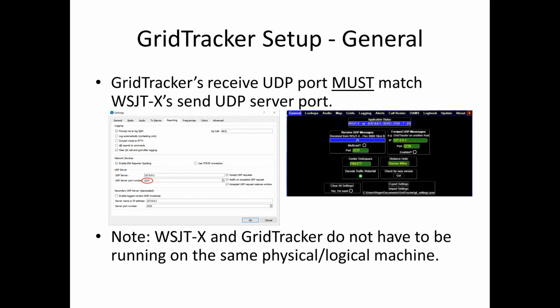So match up those two ports, and they should talk to each other. WSJTX and GridTracker will talk. And then this UDP on the right, where it says forward UDP messages, that's where they get forwarded to, like for N1MM or Log4OM, one of those programs.